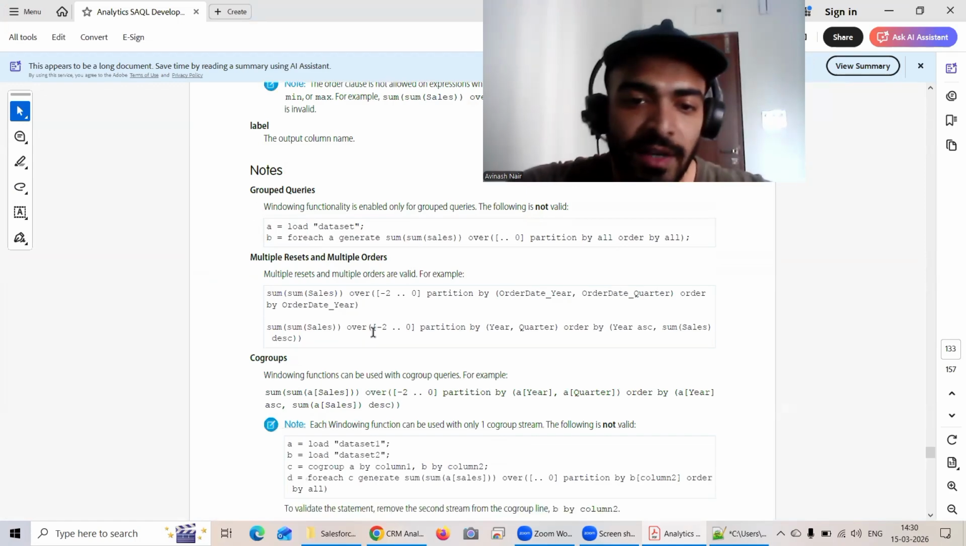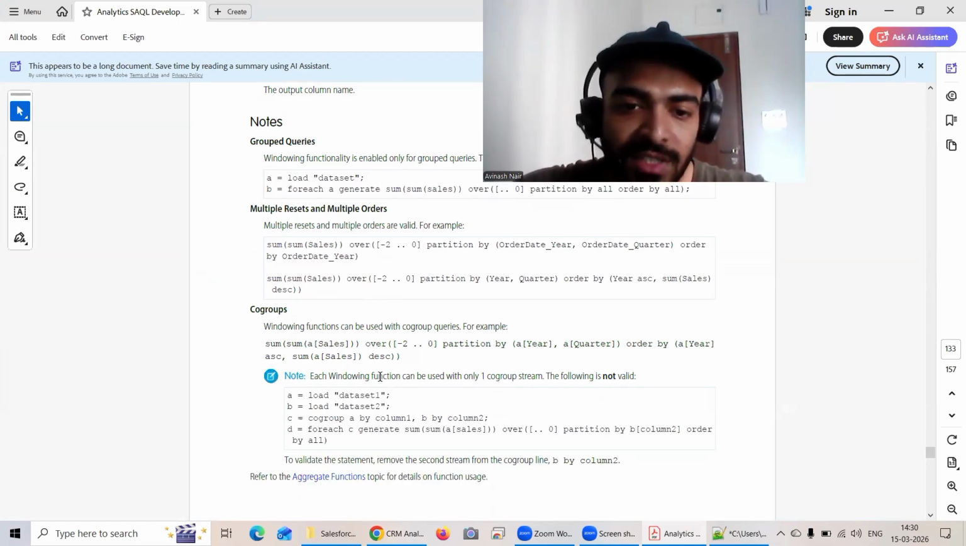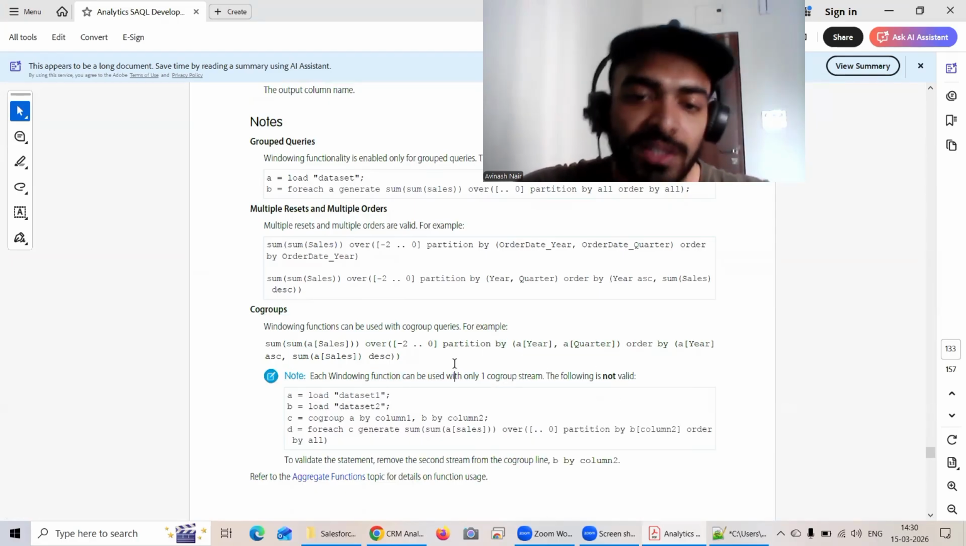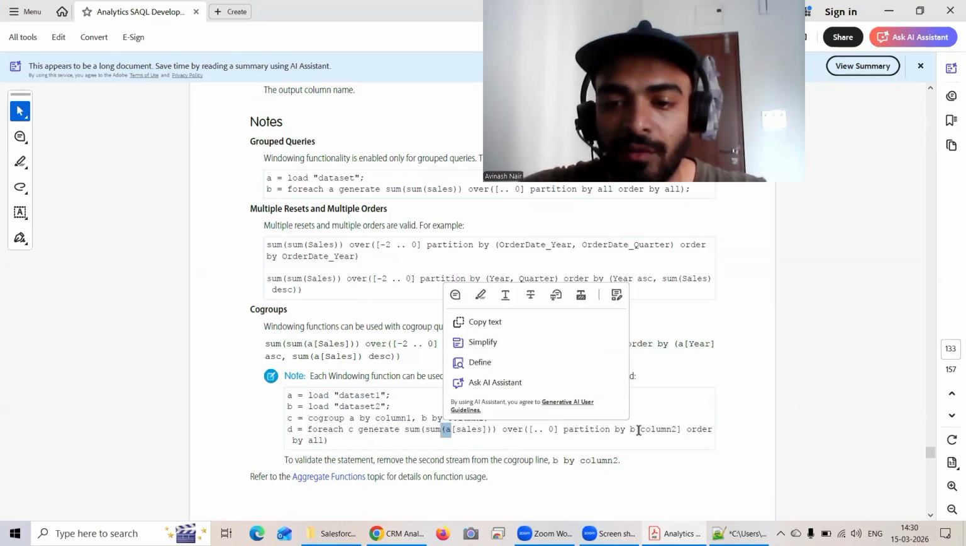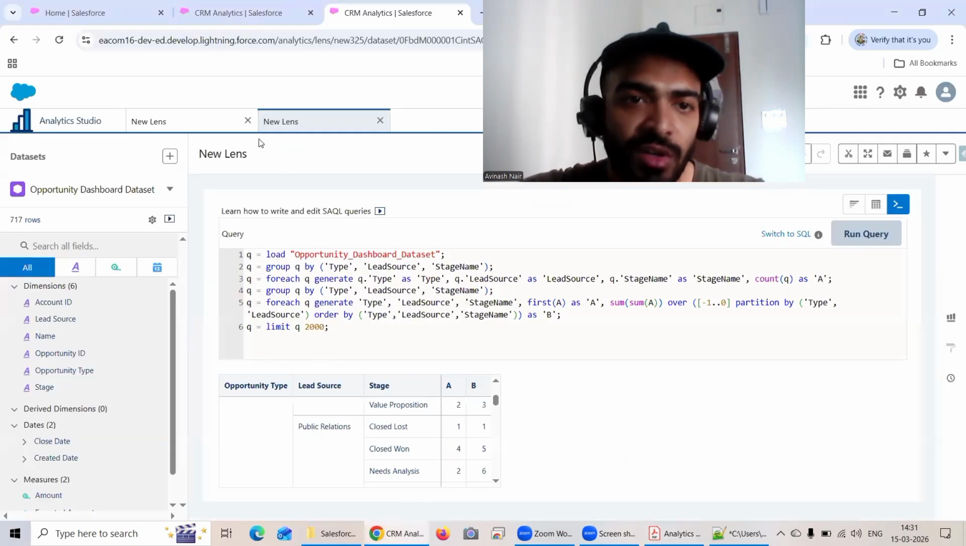And then finally they have something related to co-groups. For co-groups, what they have mentioned is that each window function can be used with only one co-group stream. So if you are using the windowing functionality, you have to understand that you can use any one of the co-group streams. You cannot use both. For example, here they have A and B, right? They co-grouped with the variable C, but once they are generating the statement, they are taking into consideration variable A as well as variable B, which will not be possible because this will throw an error. The following is not valid, which they mention. Okay, so we can also take into consideration one of the co-groups maybe.